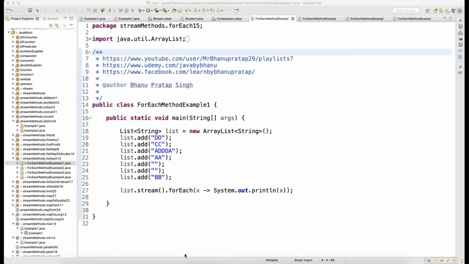Guys, welcome back. In this video I will talk about forEach in the Stream API. I think I have already covered this in all the examples when I was talking about functional interfaces and other methods in the Stream API, but since I have made a sequence, I'll still cover it.